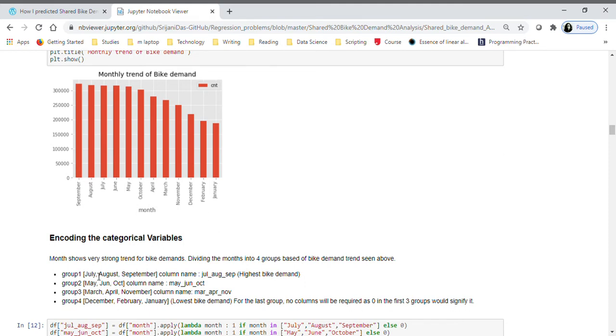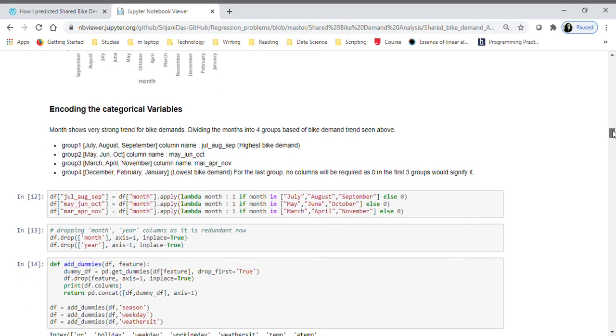So the first group is July, August and September, having the highest bike demand. Next group is this one. The third one is March, April and November. So it's basically not in the order in which the months appear in the year. Rather than that, the group is formed with respect to the demand of the bikes, right? So the months having a similar bike demand are grouped together. So that's what I have done here.